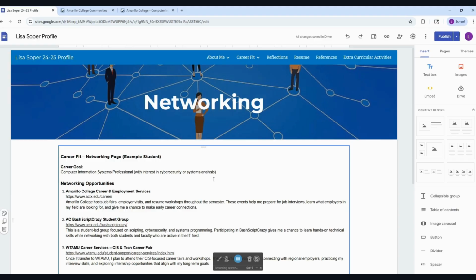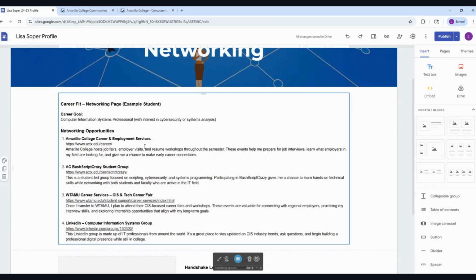So if you're nursing, you'll put that, whatever. Then you're going to find some networking opportunities. These are opportunities. This doesn't mean that you absolutely have to do them. These are things you could do.